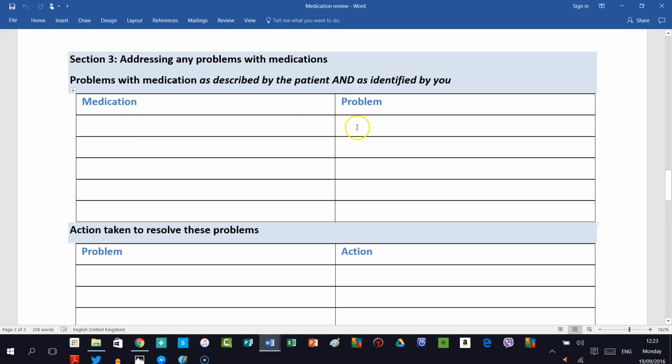And you should list the problems as identified by the patient and yourself, but particularly the problems identified by the patient in their own words. So don't write down dyspnea, put down I feel breathless. And don't write down, let's say, melena or black stools on patients taking iron. Put on exactly what the patient tells you.